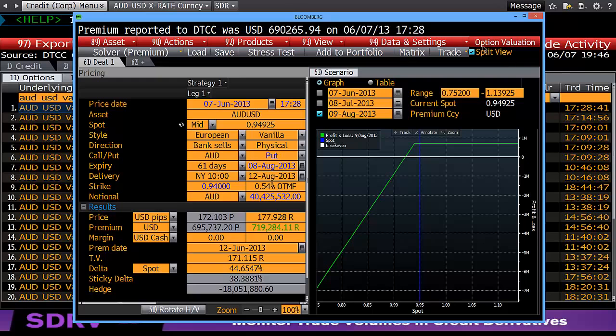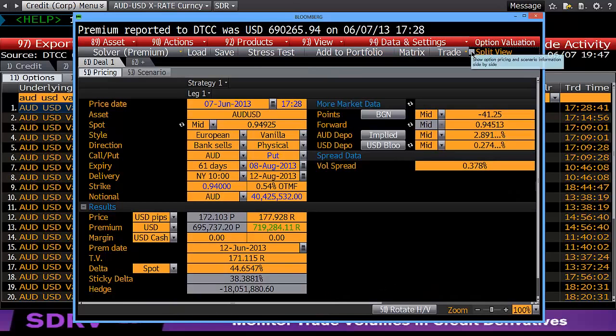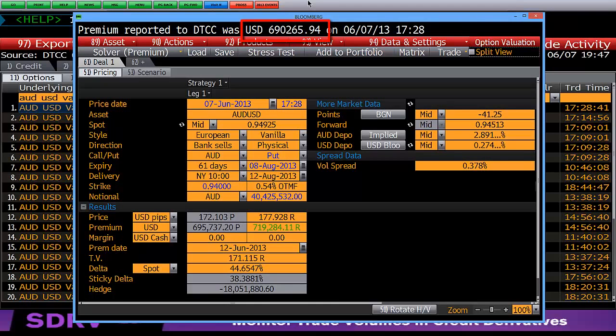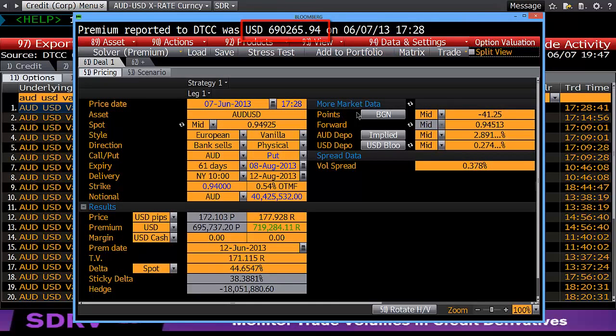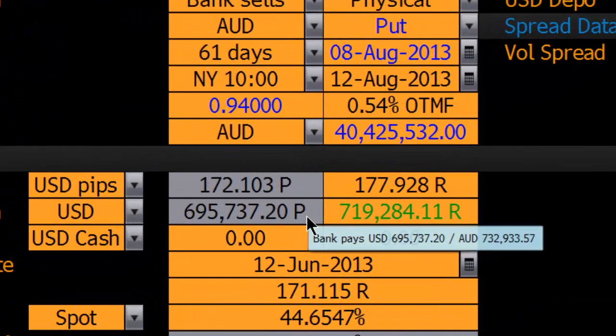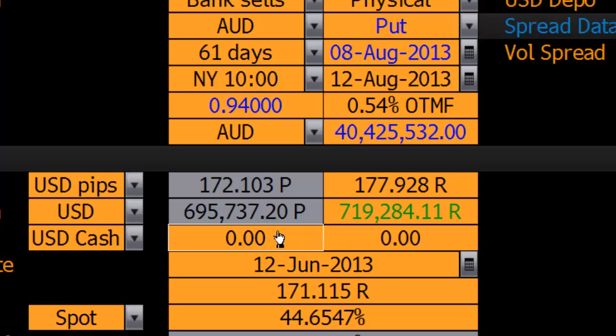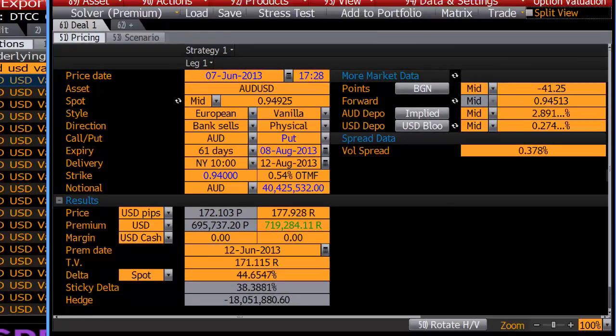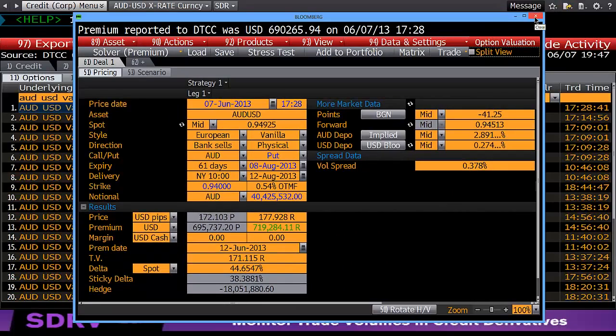And what I can do here is see that the premium reported was $690,000, and that most likely says to me that somebody sold this option as opposed to there being a net buy, because the price is less than the bid, which means a market maker bought the option, they didn't sell the option. Now that's interesting in itself, because what it does is provide a little bit of a guide, and someone here has a view that the currency is not going a lot lower.